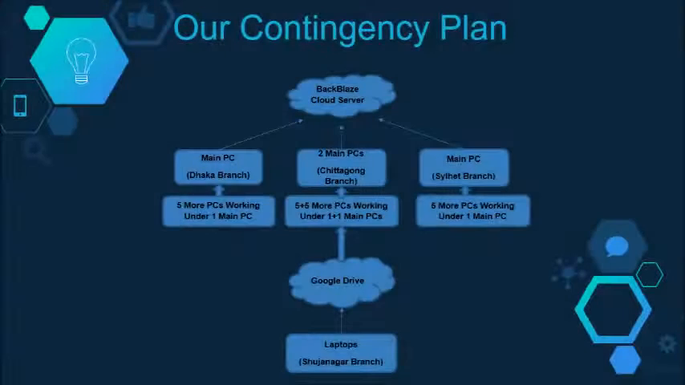Now I'm going to give a brief on how our contingency plan will work. First of all, we have 6 PCs in both Dhaka branch and Sylhet branch, and 12 PCs in Chittagong branch, as this is the main branch. Then we will use laptops in Shujanagar branch, as there is no better infrastructure to work with desktops.